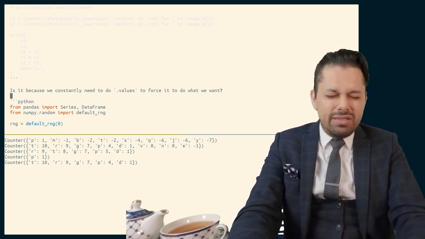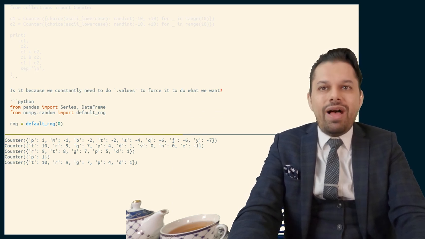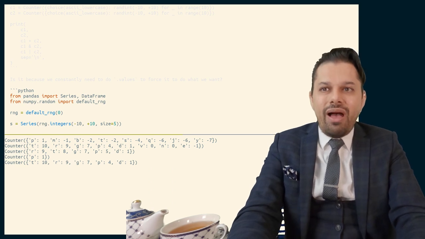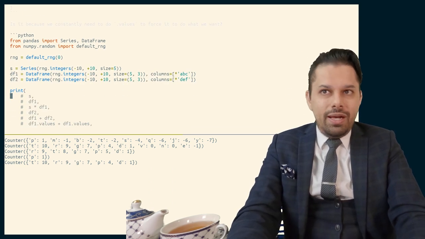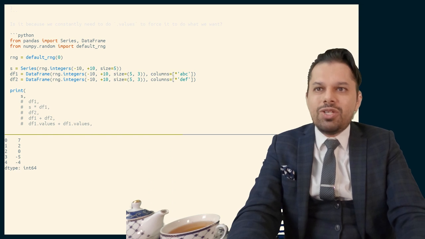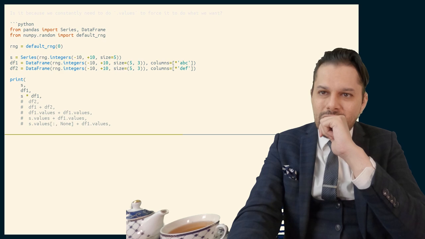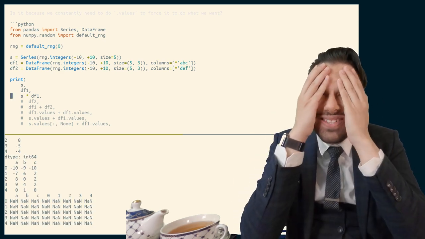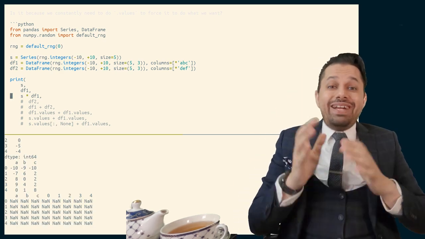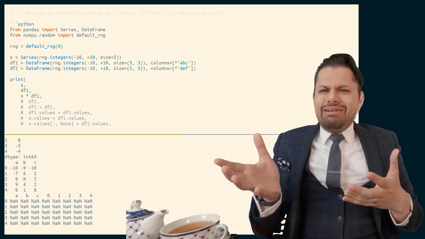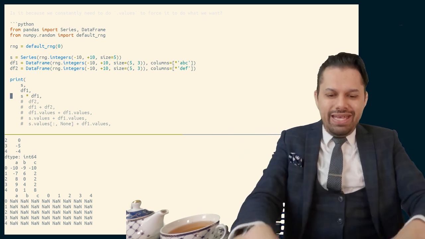Maybe it's because pandas is so frustrating. We end up doing a dot values all over the place just to get back to, say, a NumPy ndarray, something that we know how to deal with. For example, here we have a series, and it seems to contain some numeric values, and we have a data frame, and it contains some other numeric values, and we can multiply these, and we get all NaNs. What is going on here? If I drop NaN here, that's not going to be helpful for me at all, because, oh my goodness, I'll just drop the whole thing here.